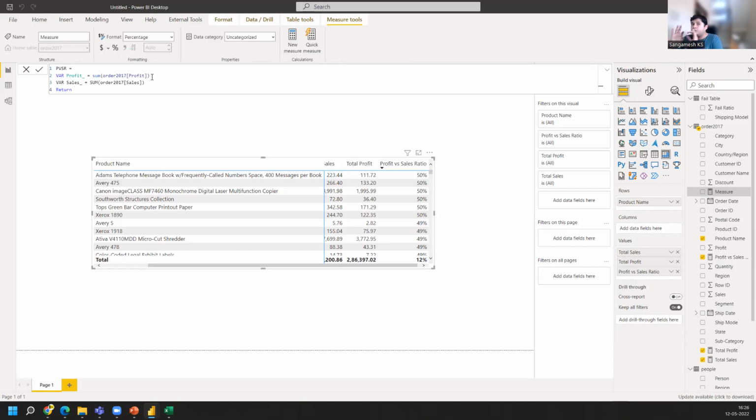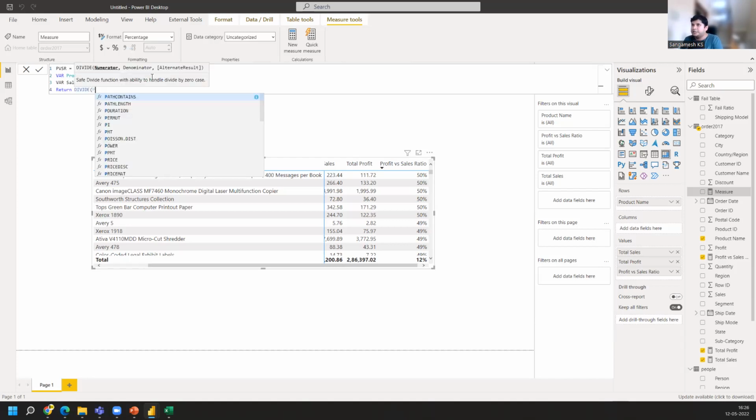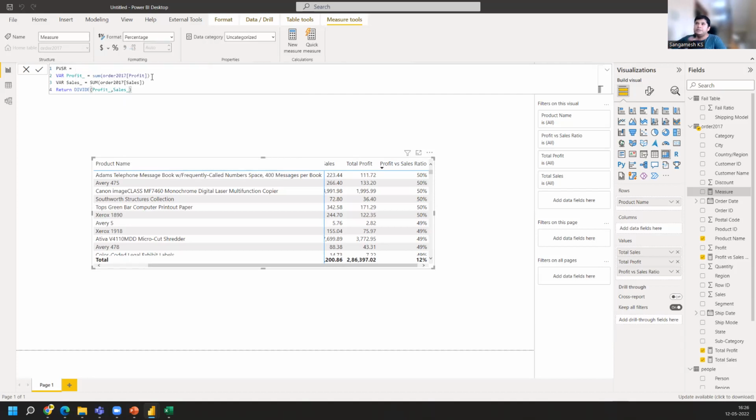Then I'm going to say RETURN, then I will say DIVIDE. Then I will provide the numerator, that is profit, PRO, profit. Then I'm going to provide sales, SALES, sales. That's it, and I'm going to press enter.